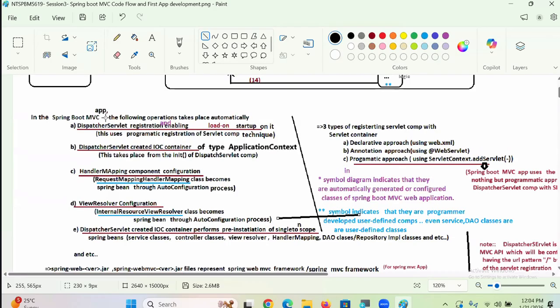In the Spring Boot MVC application, the following operations take place automatically. Dispatcher servlet registration is enabled with what? Load on startup on it. We don't do this, that will happen automatically. Dispatcher servlet registration with the slash URL pattern, enabling load on startup. Are you doing it or is it happening automatically? The dispatcher servlet creates an IOC container. We don't create the IOC container. The IOC container is also created internally and automatically. Handler mapping component configuration. What is there?